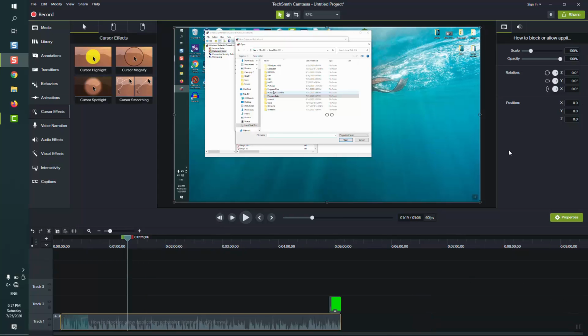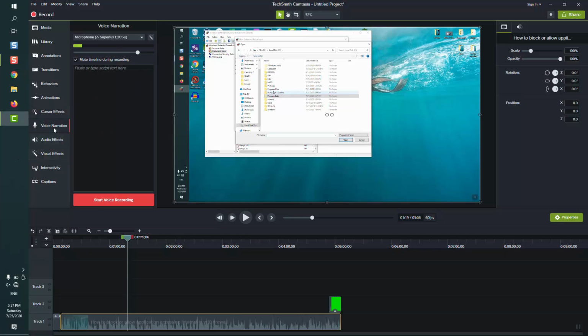Also, one of the options available in Camtasia is that you can add your voice narration to your own video. To do that, just click on voice narration. You can choose first the microphone which you want to use on the top. You can here click to see the auto leveling the sound, and you can also select mute timeline during recording so that if there is any sound you don't hear it inside the video.